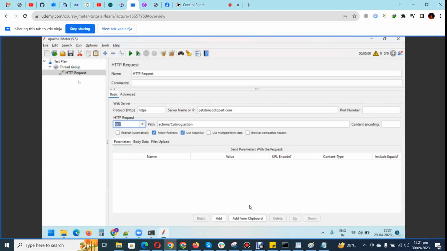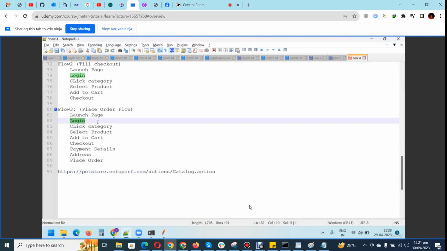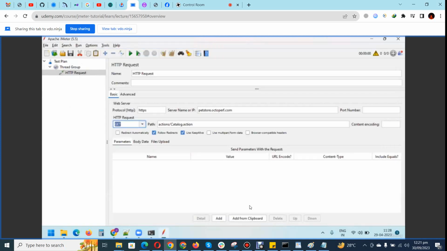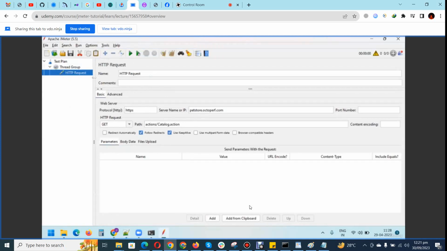Do note that by default when you add an HTTP request, the method you get is the GET method. But if you are going to do the next page, which is the login, and pass the ID and password, you have to change this method to POST and then add your POST body. That's a further part.